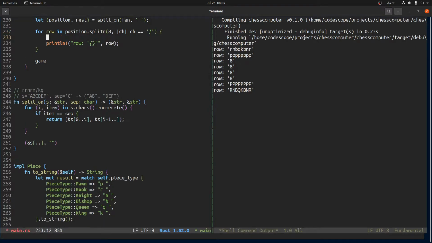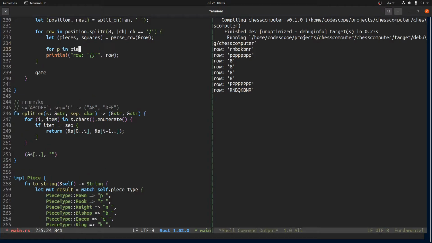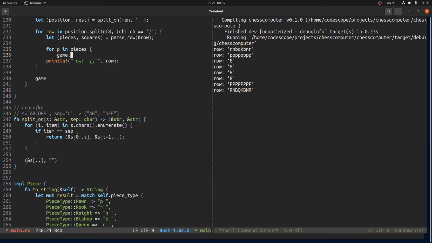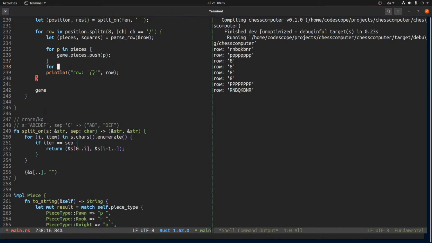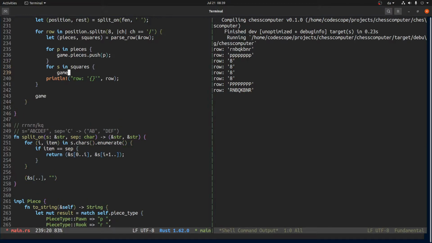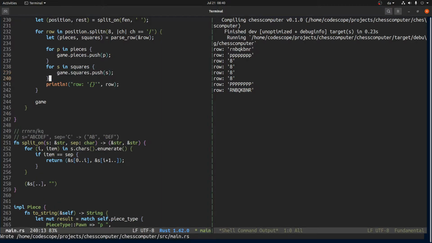So now ideally we want to say something like give me the pieces and the squares from this row, and maybe we need a reference. And then push all those pieces to the game and push all the squares to the game as well.